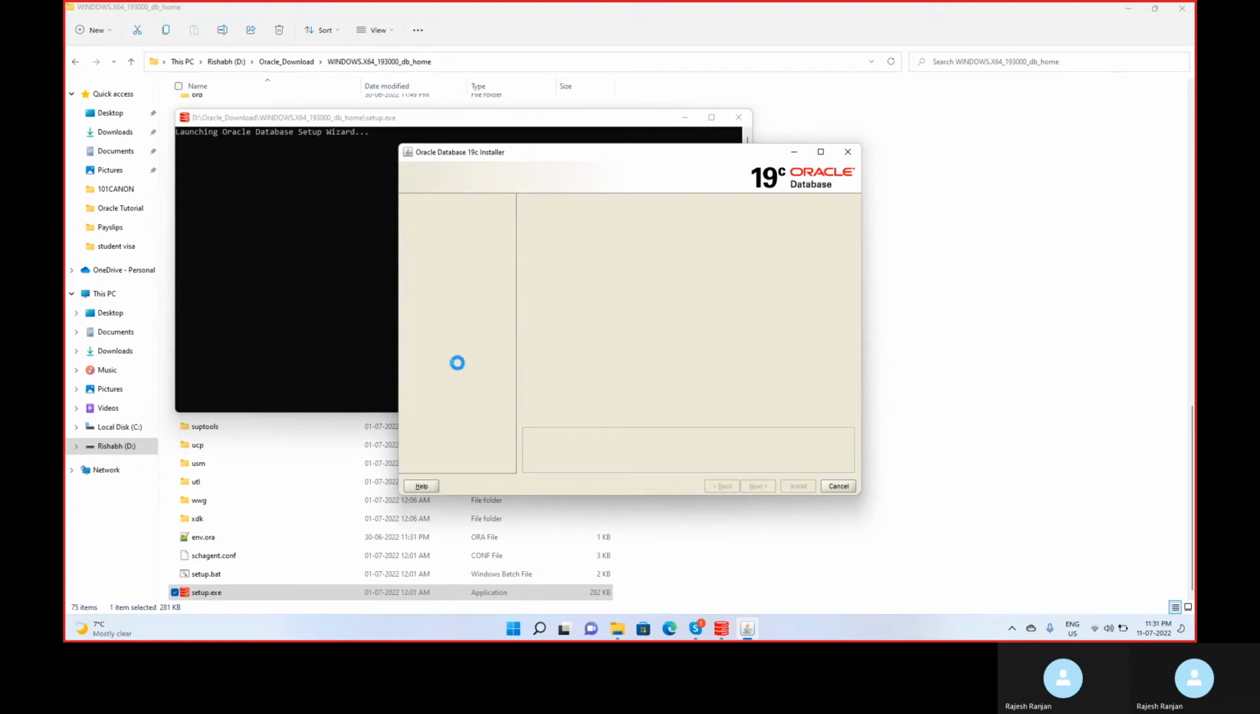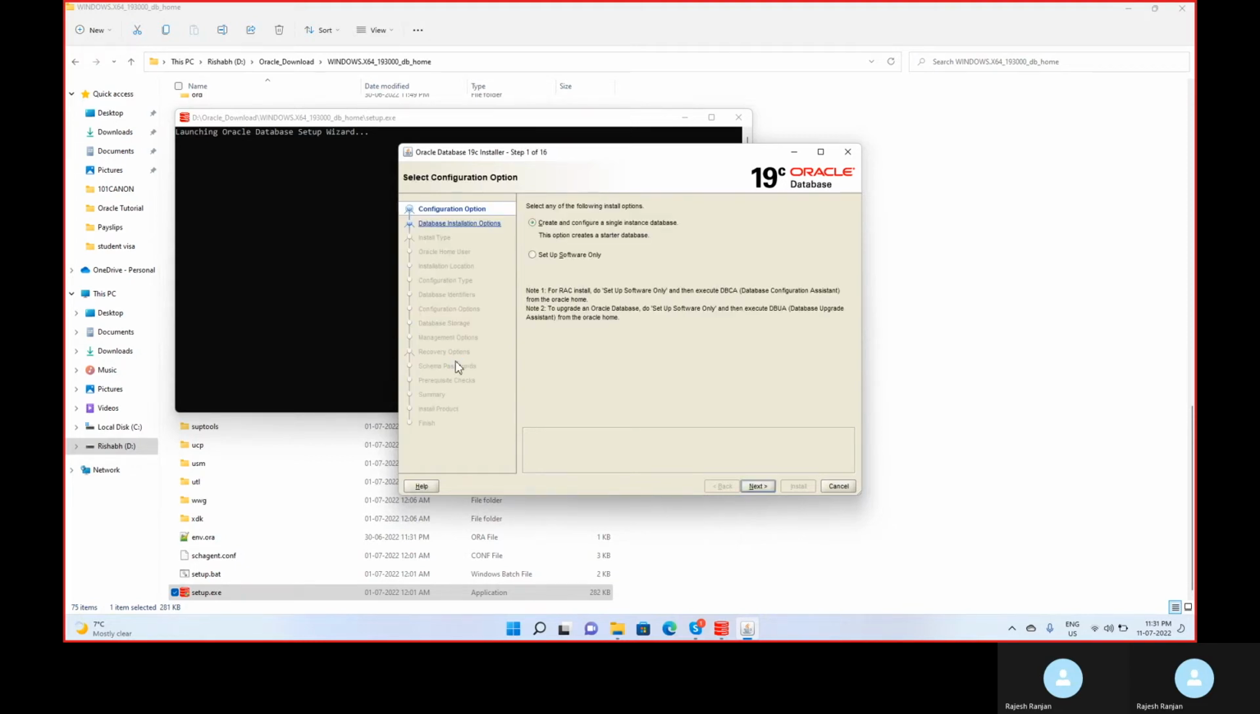So this is one dialog box, or it's one configuration that is for all the installation of Oracle. Okay, so once it will start, we will see. So this is the configuration option. We need to select the first option, and then click on next.